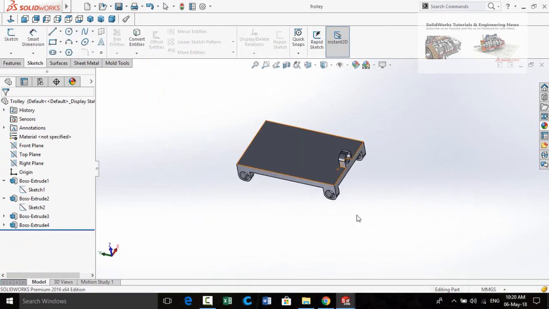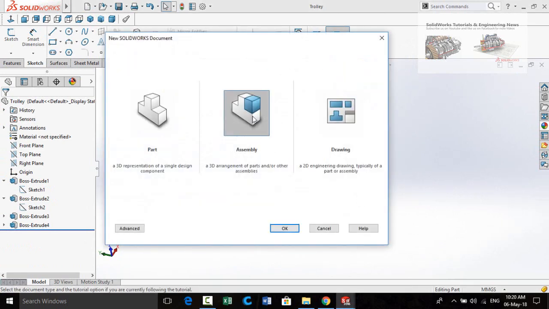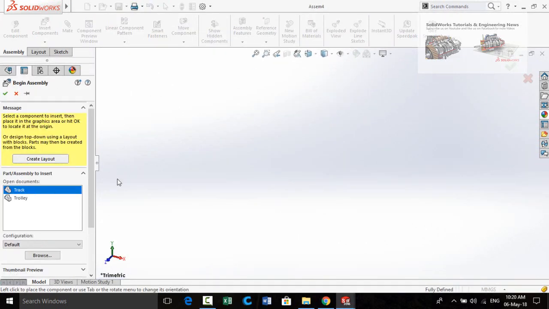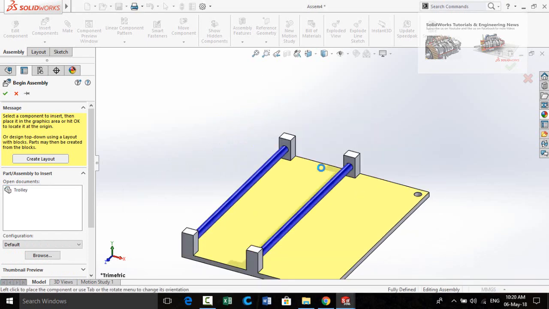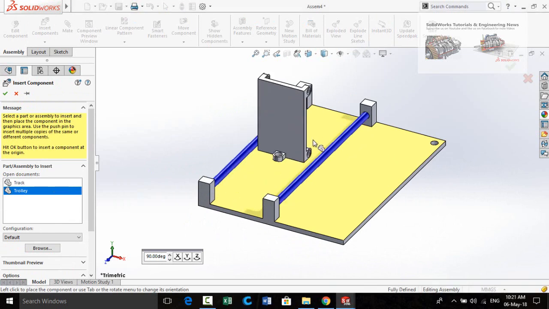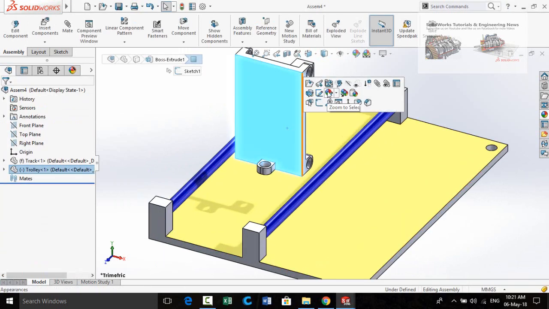Now let's assemble these parts together. So for that start from new and then double click on the assembly button. First of all import the track in the assembly and then import the trolley. Now change the color of trolley.